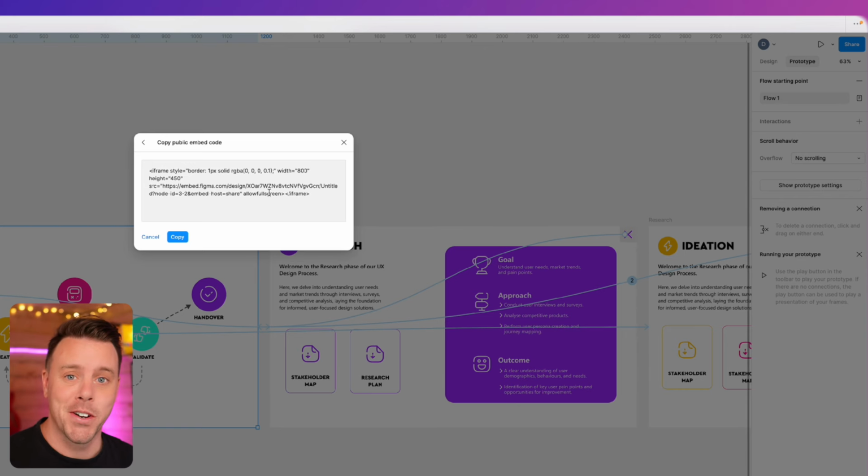This is not the one you want, right? Because when we add in our extra little bit of code to hide the UI, if we add it into this code, it's just not going to work, okay? So forget about this one.